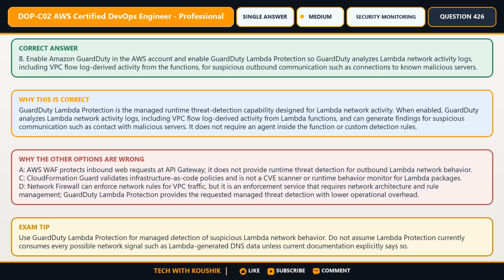The answer here is option B. Enable Amazon GuardDuty in the AWS account and enable GuardDuty Lambda protection so GuardDuty analyzes Lambda network activity logs, including VPC flow log-derived activity from the functions, for suspicious outbound communication such as connections to known malicious servers. GuardDuty Lambda protection is the managed runtime threat detection capability designed for Lambda network activity. When enabled, GuardDuty analyzes Lambda network activity logs, including VPC flow log-derived activity from Lambda functions, and can generate findings for suspicious communication such as contact with malicious servers. It does not require an agent inside the function or custom detection rules.